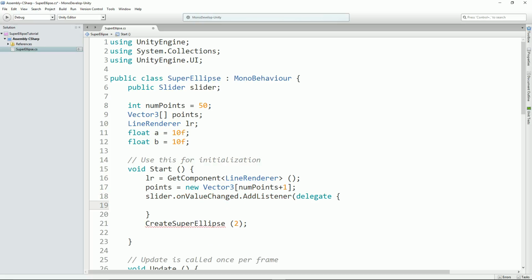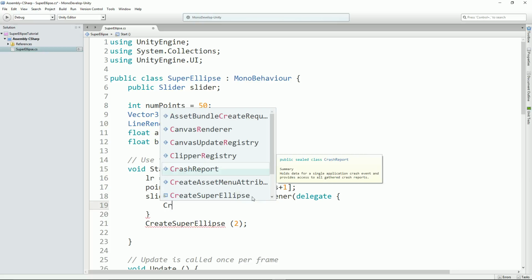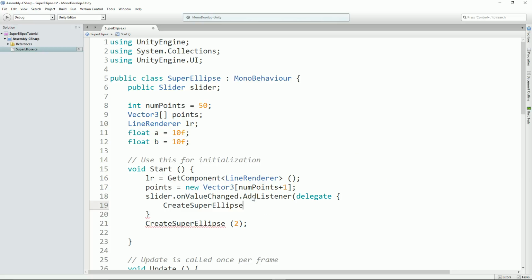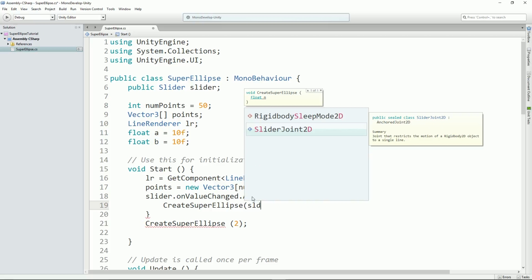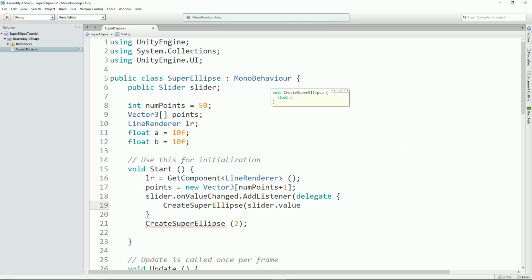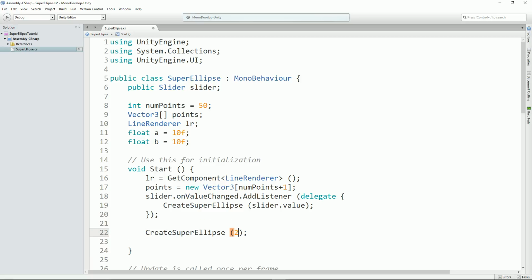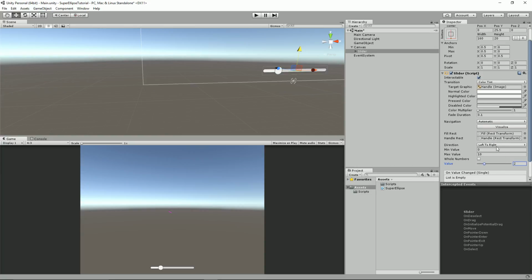Yeah, this bugs me. CreateSuperEllipse. This is the method it's going to call, and from that we'll get the slider.value. So whenever the slider changes, call this method with the new slider value. I think that's it, and we'll have to add brackets and semicolon there as well. Does that make your head spin a little bit when you see curly brackets inside method calls? And what we'll do here actually is we'll just say slider.value.